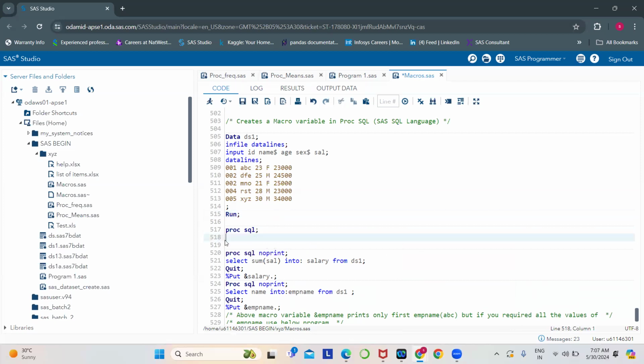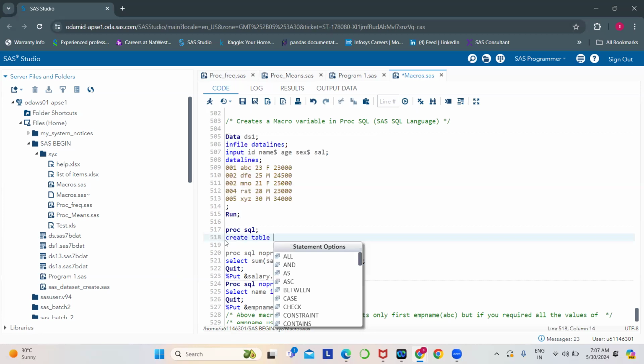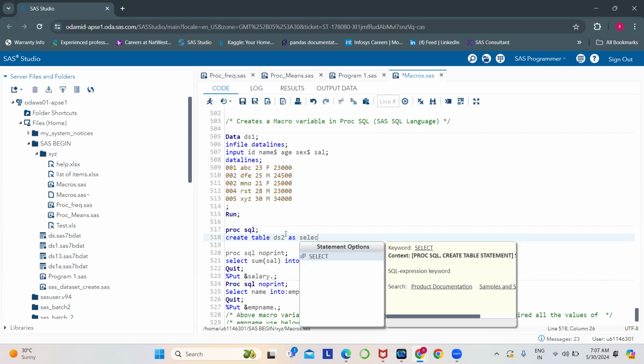After proc SQL, the next step will be create table. The syntax is: create table, table name. I want to create a table, such that I'm telling proc SQL to create a table. The table name is some new name, DS2. Create table DS2 as select.